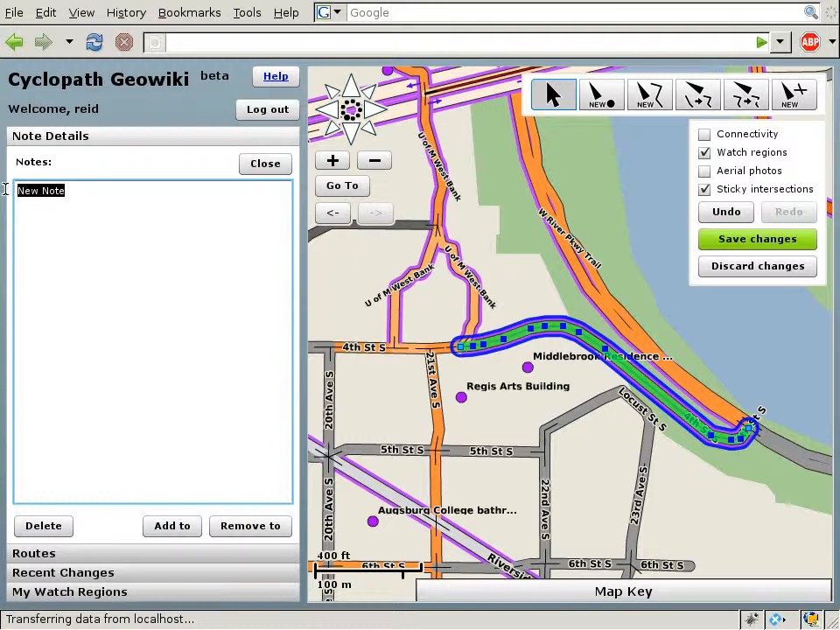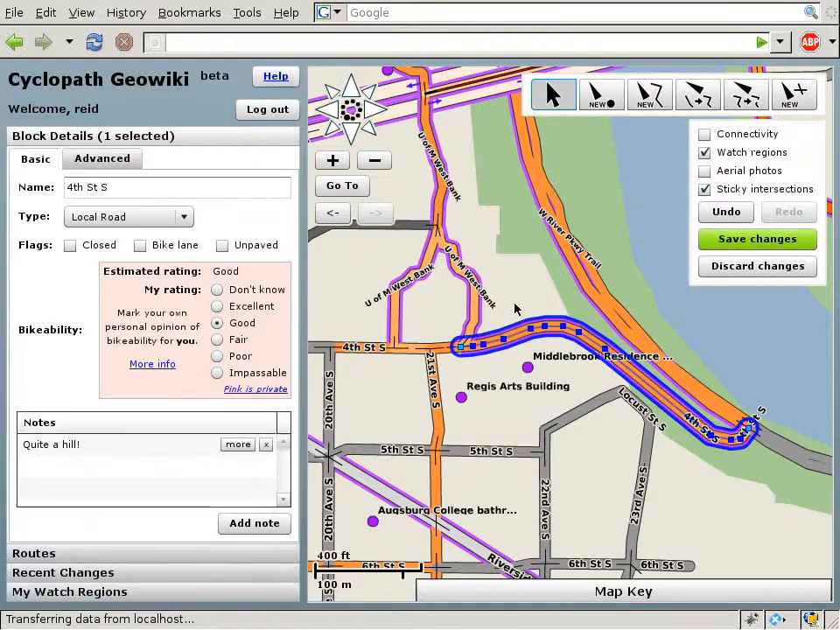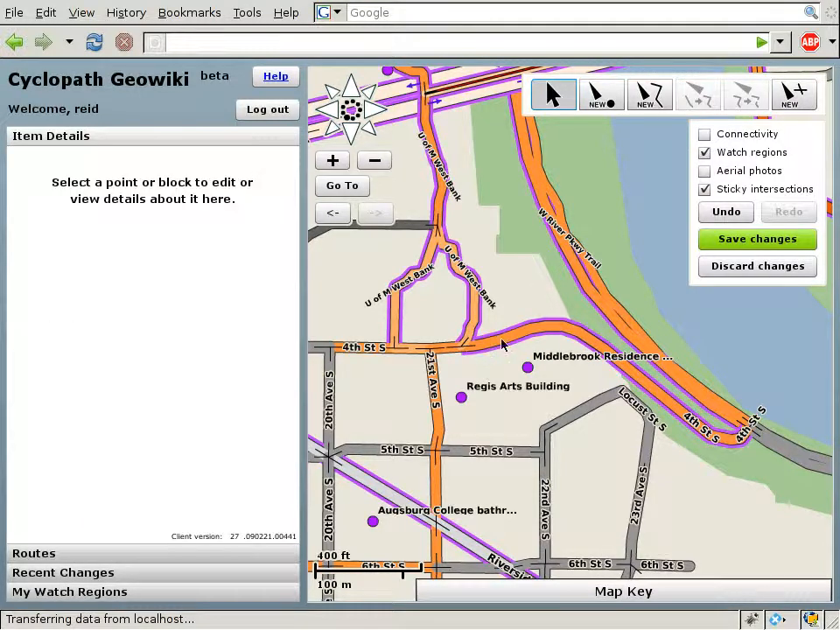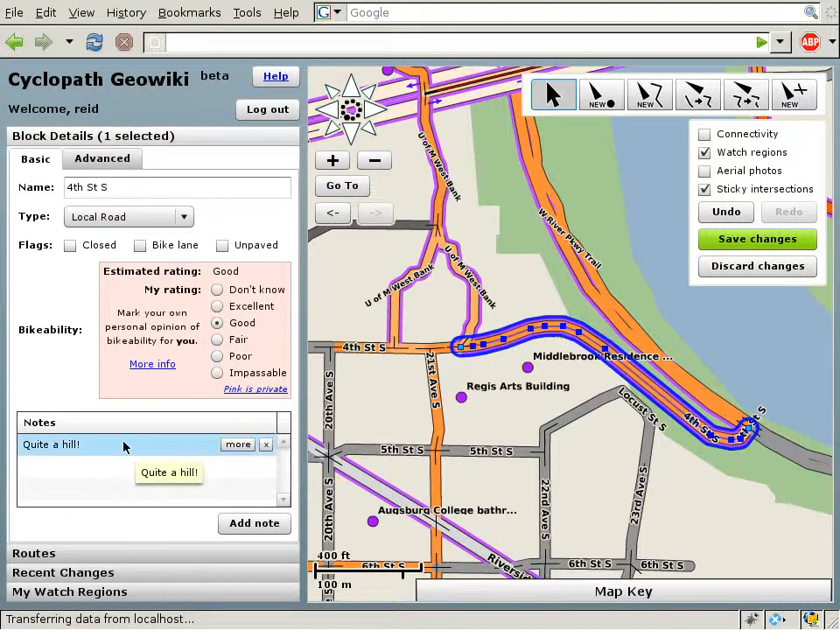So here's our new note. I'll delete that default text, and I'll put in "quite a hill." And then I hit Close. So now you can see that this block has the purple halo, and if I click on it, there's the note that I added.